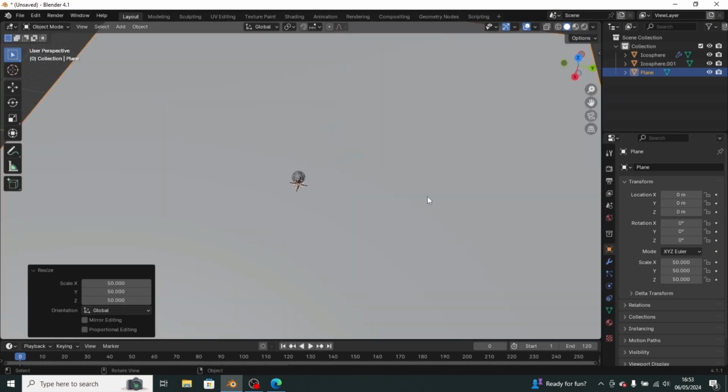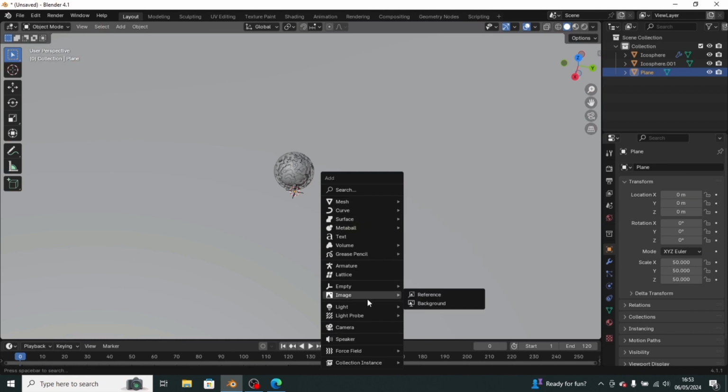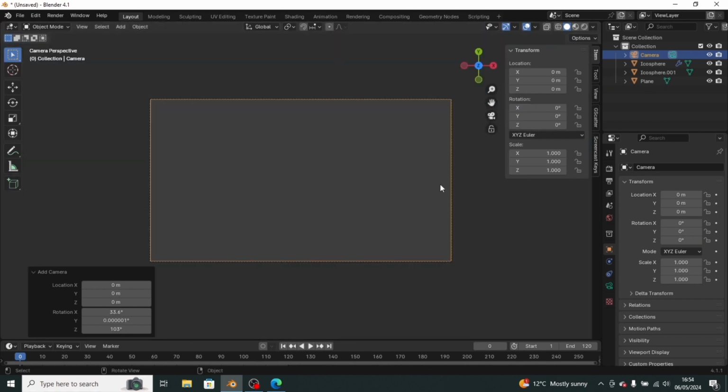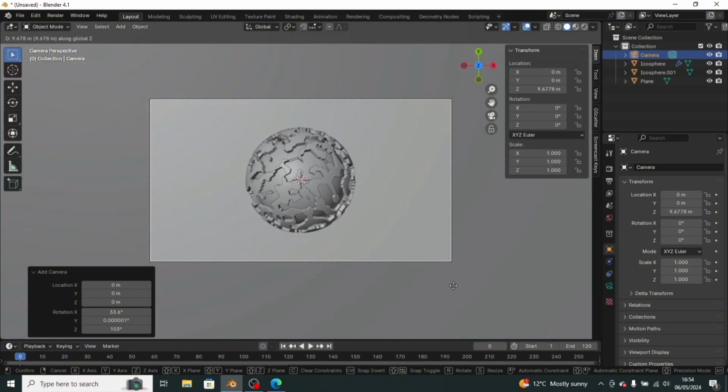And then we're going to add a camera, so press Shift A again, go down to camera, clear the rotation by selecting all of these and typing in 0. Now if we go to camera view and press G and Z, we can move the camera backwards to above the scene and we can see the ball.